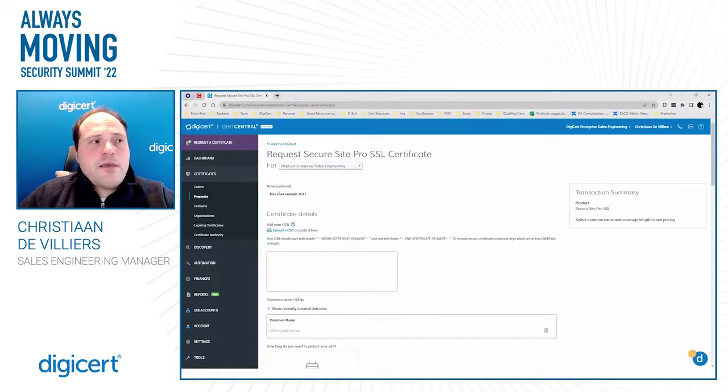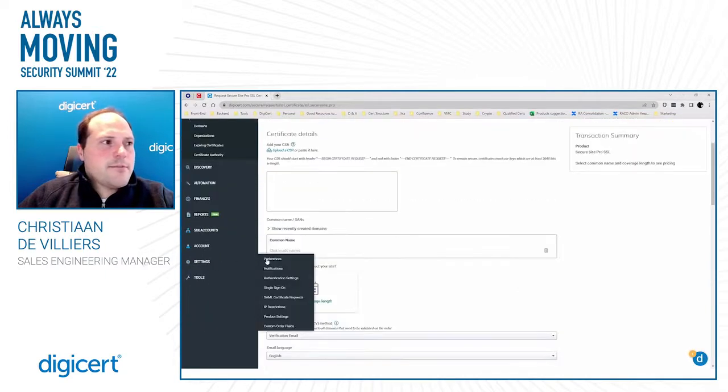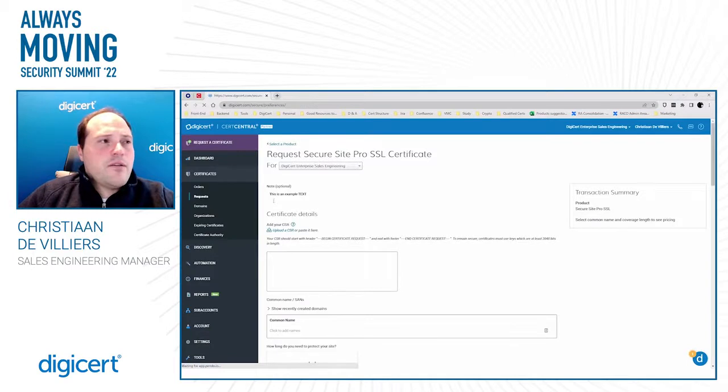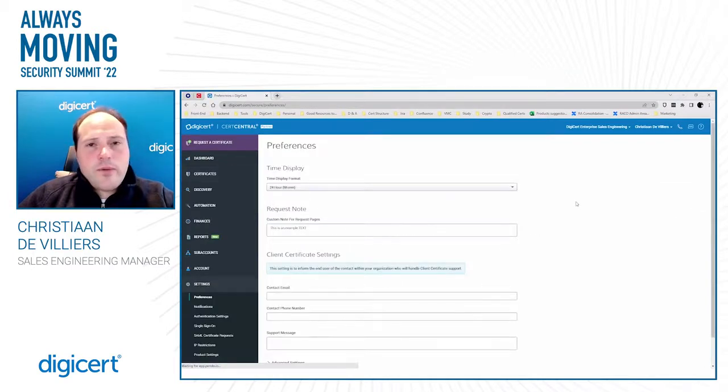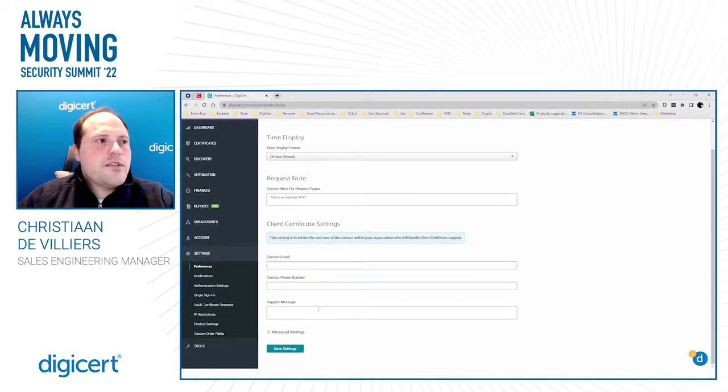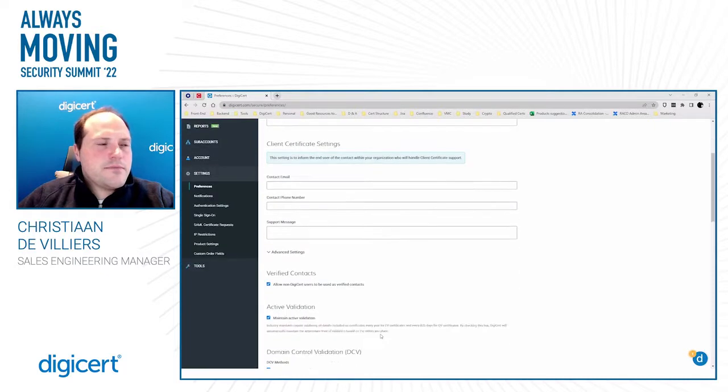And this is the same for the guest URL. When someone is placing the request for an order, we will also display this text. So very useful, and it is used a lot by a lot of big enterprises to give their requesters instructions when placing orders, and even links to internal knowledge base sites that they might have. You can also change the time, and you can configure some client certificate settings.